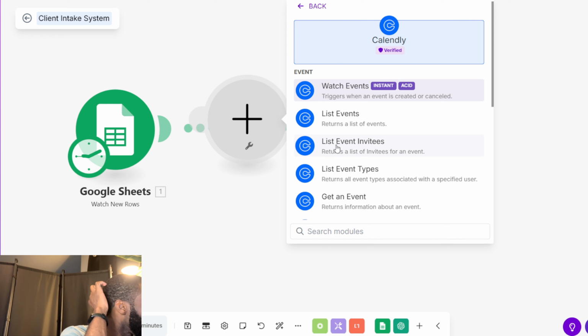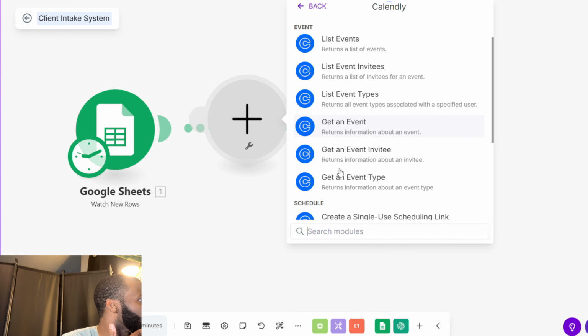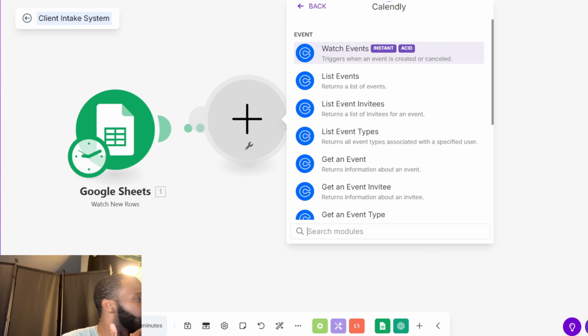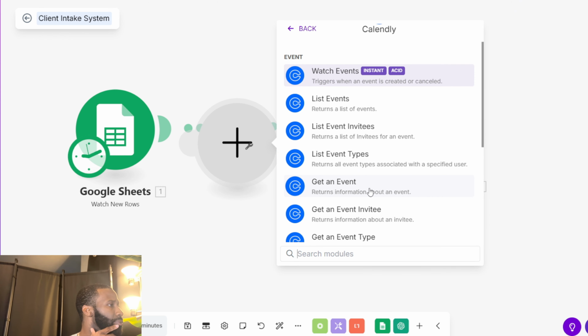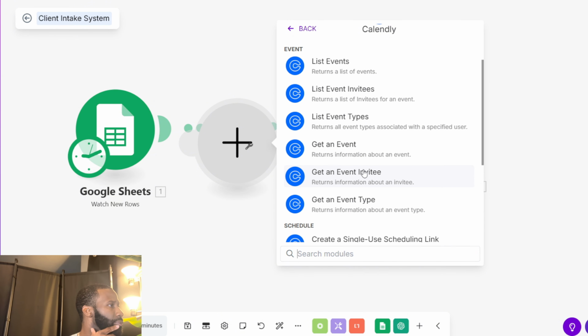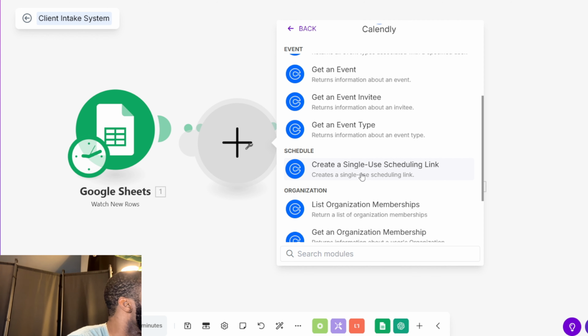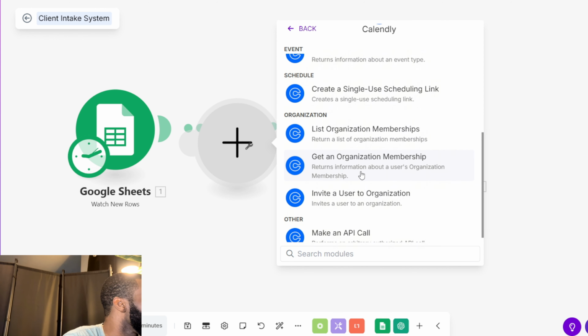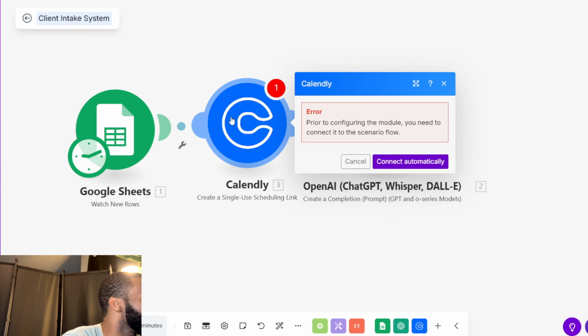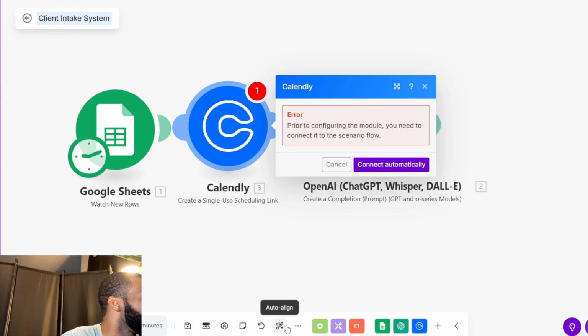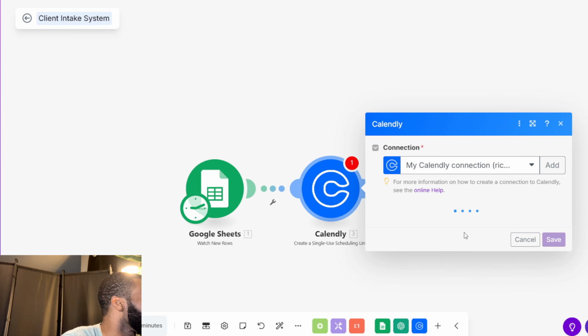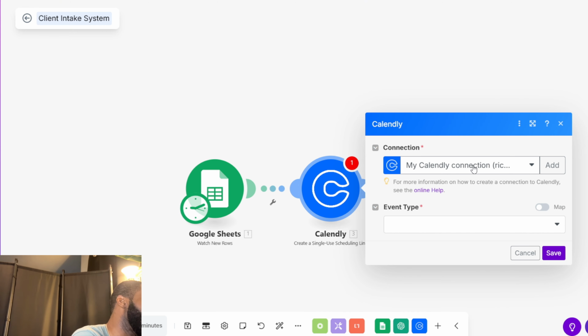I think this is, did it get an event? Let's see. No, schedule, create a single user scheduling link. Yeah, I think this should be it. Okay, so straighten this, connect automatically. So I already created a Calendly connection.